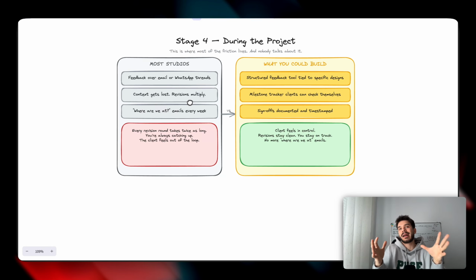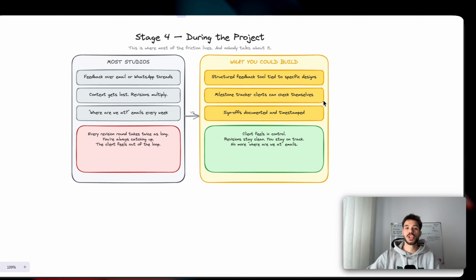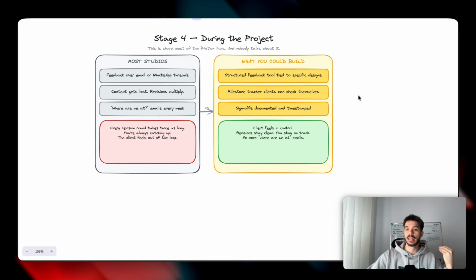It's a bit of a mess, a bit of too much confusion. But you could build a structured feedback tool tied to specific designs, a milestone tracker clients can check themselves, and sign-off documents with timestamps. It's much more interactive. The experience is much higher quality for the lead and the client.